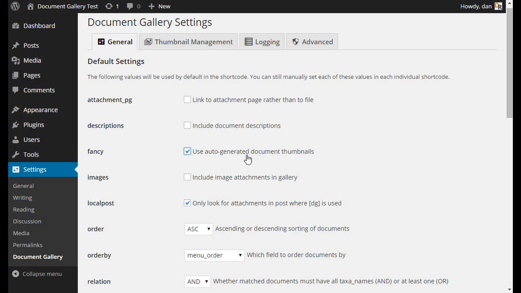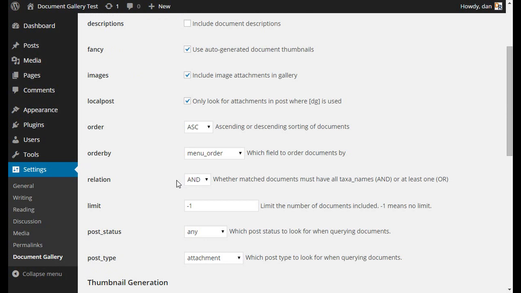You can also, if you want images to be included when Document Gallery is searching for attachments to use, enable that as well. And then there are lots of other options that you can look at, and all of these are documented in the installation tab of the Document Gallery website.